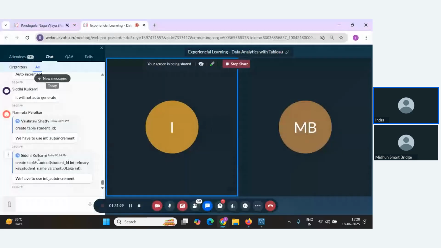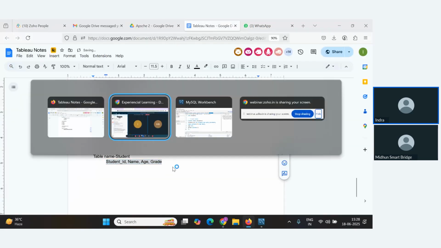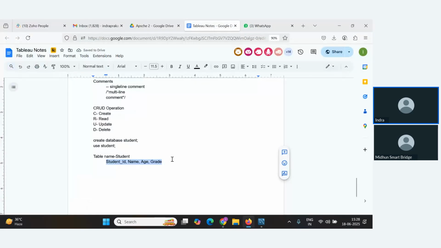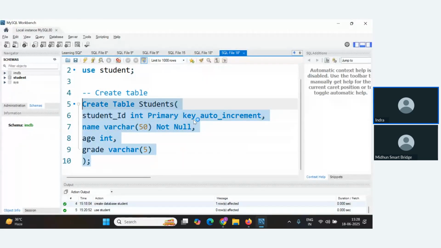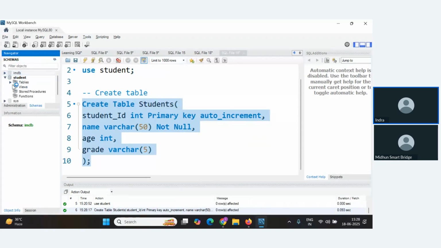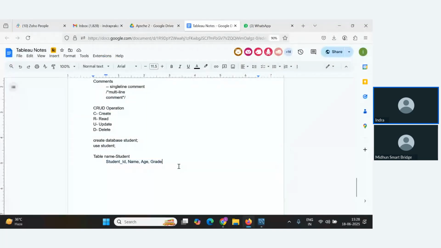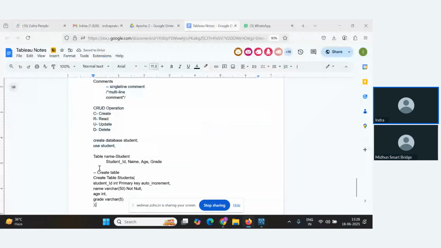Okay. Can you check this code? Where is this? Okay. If I select it and if I execute this, you can see table has been created. Correct. If you just refresh it, you'll find a table called students created here. Clear how to create this table?